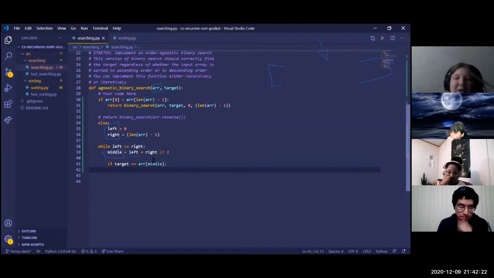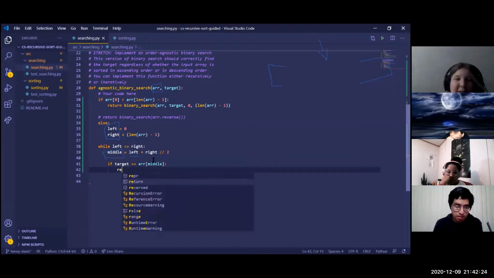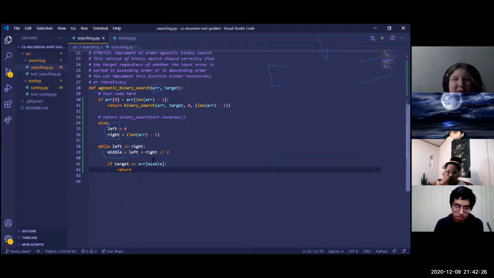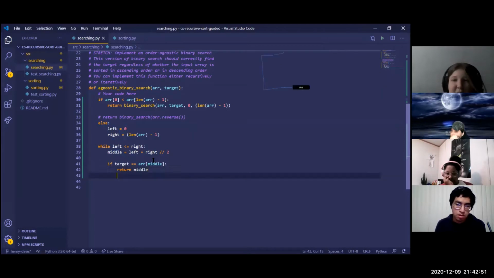So what do we do? We return our index, which is the middle. The middle is the index. The array at the middle is a different thing. So we're returning the middle. This is the index. All right, now this is a binary search, so we have to check left or right.